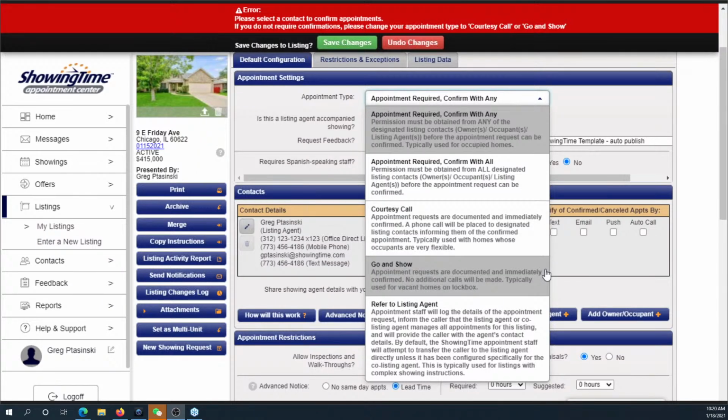Now, Go and Show works almost exactly like Courtesy Call, where the appointment requests are once again documented and then automatically and immediately confirmed. But the difference is that Go and Show is designed for homes that are vacant and on lockbox. So whereas you and your clients can receive notification through text or email, there's not the additional option for a phone call as a means of notification.